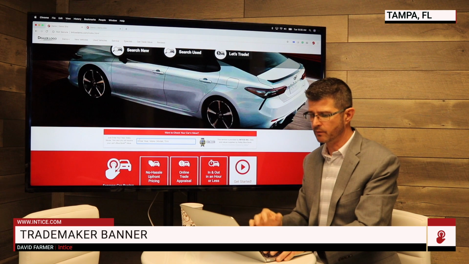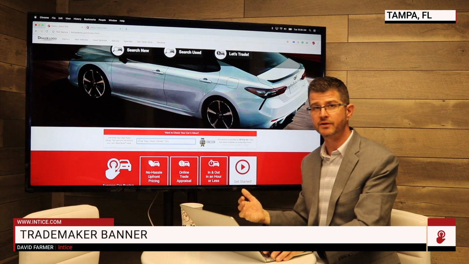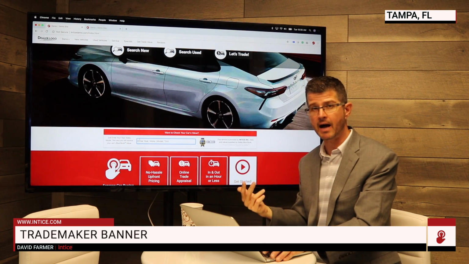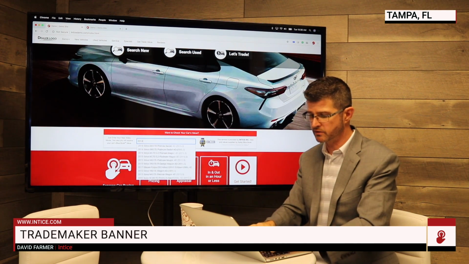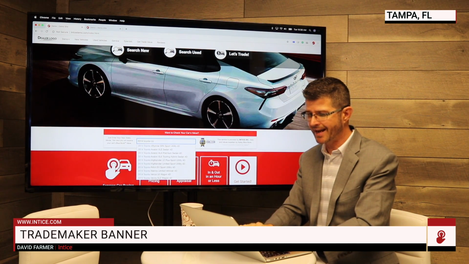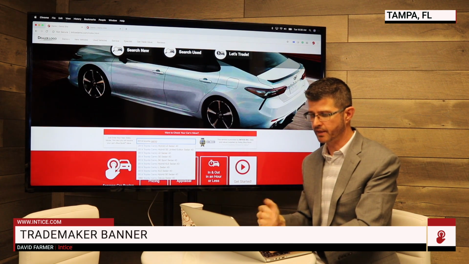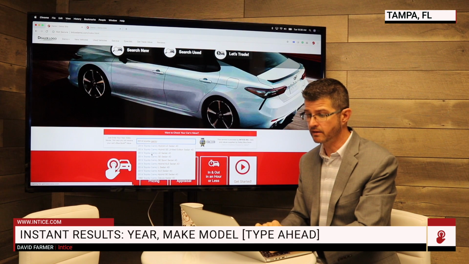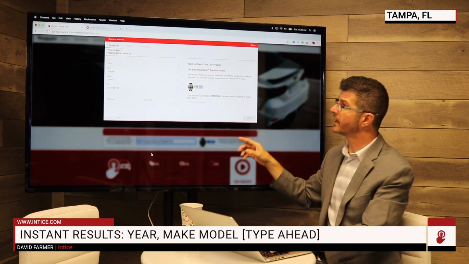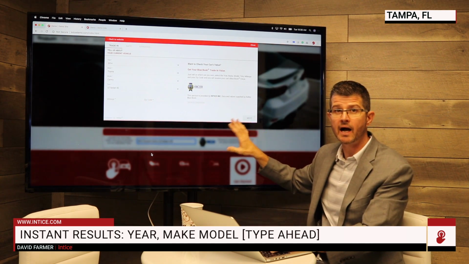With this, we give the customer the ability to just enter in their year, make, and model, and then they can pick from a list to start the process, such as 2014, Toyota Camry. I have all my Toyota Camrys that I can select from. Let's say I select an LE. And it's going to open the Trademaker Banner interface right on that page.